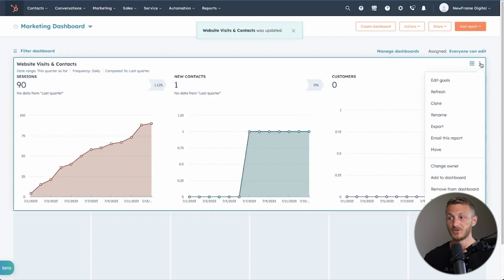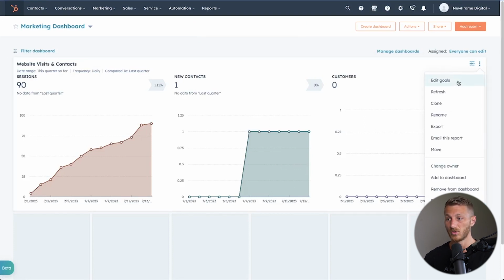And if you do want to do any different features with it, you can click here. You can change the goals. You can refresh it. You can clone it, rename it, whatever you would like to do. You can remove it and you can delete it.